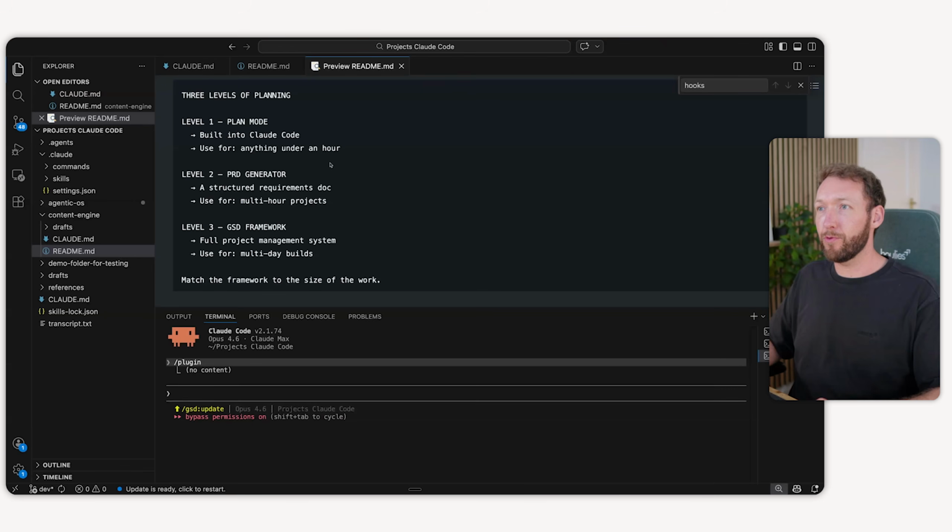And there's kind of 3 levels of planning. The first one we've touched already, which was plan mode. I'd use this for anything under an hour. It's built into Claude Code. Like we saw earlier, shift tab twice, you see plan mode is on down here. Now level 2, and these, by the way, are just opinions. You can actually use whatever framework you want.